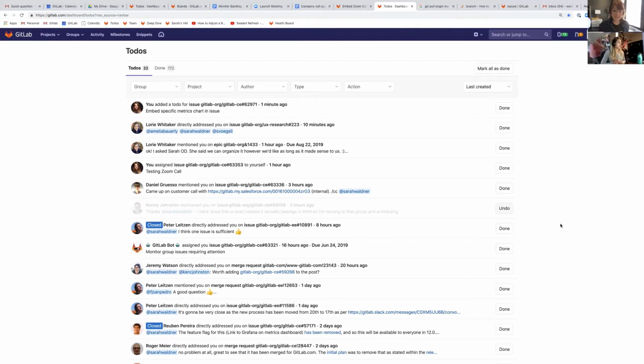So instead of it being, this is not as important to me because all of my to-dos are related to an issue or an epic or a merge request, like a GitLab thing.